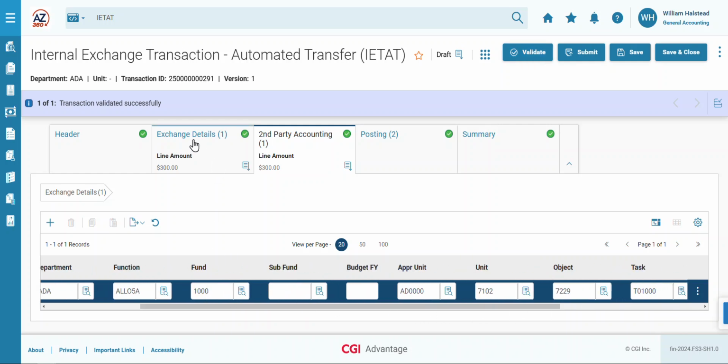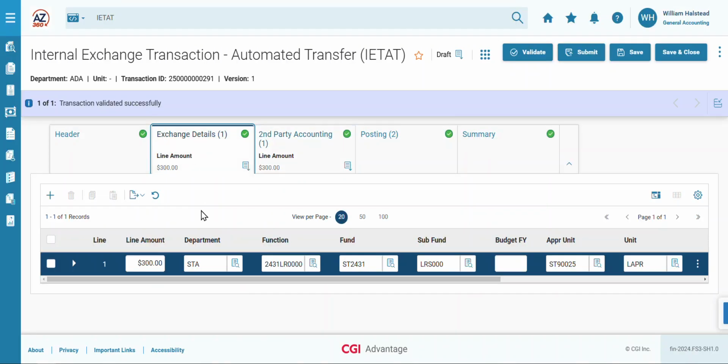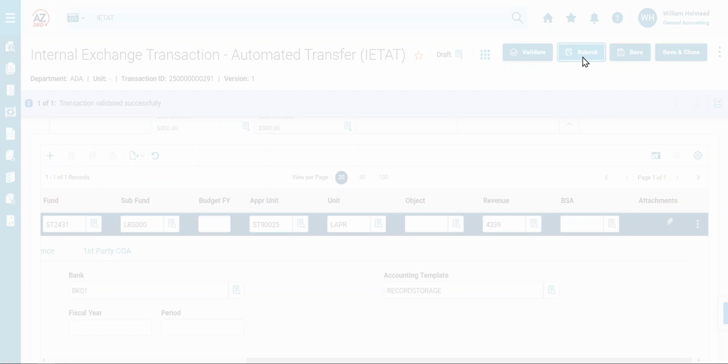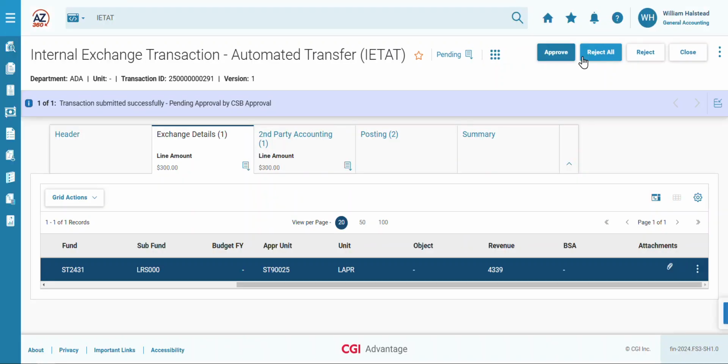If you navigate back to the Exchange Details tab, you'll notice that the department has updated to STA, as well as other chart of account information due to the use of the accounting template that we illustrated previously. Lastly, go ahead and click Submit to submit the transaction to your next line agency approver. And we have completed the process of creating an internal exchange transaction automated transfer, or IETAT, in AZ360. Go ahead and click the home icon to return to the home page.